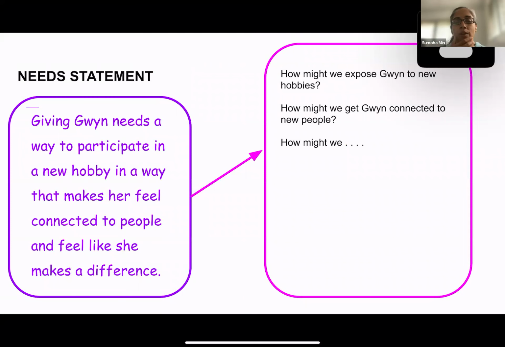And I show them that video and then I give them some examples. So let's say my need statement was like, Gwen needs a way to participate in a new hobby that makes her feel connected to people and so that she feels like she's making a difference. Right? That's what I identified about Gwen. I thought I was going to be designing a workstation for her. And what I found out is that she actually needs new hobbies that help her feel connected to people because she works too much, so she feels isolated. And she also wants to feel like she's making a difference.